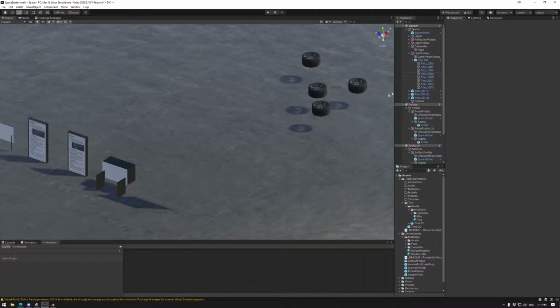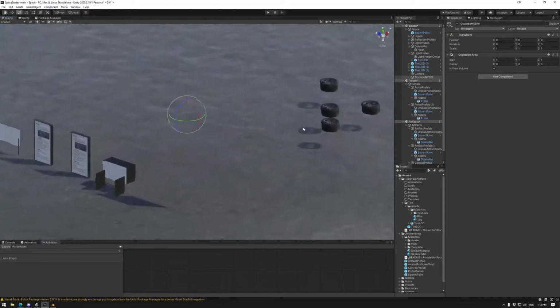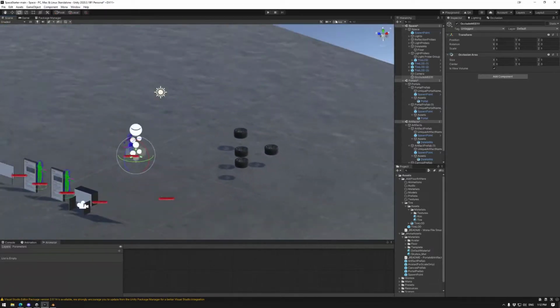Cool. Okay. There's just two more things with occlusion culling. The first is occlusion areas. So you can just add an occlusion area component to just like an empty game object, and it'll let you define how much space it takes up. And what an occlusion area is essentially, it is defining where a camera is most likely to be.